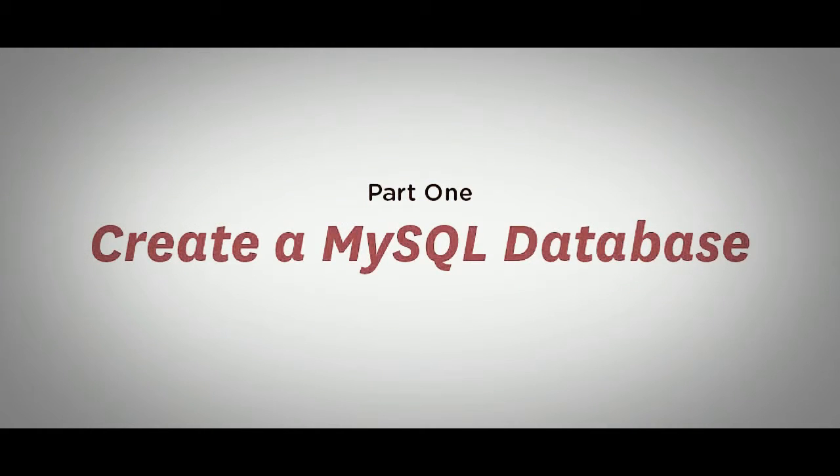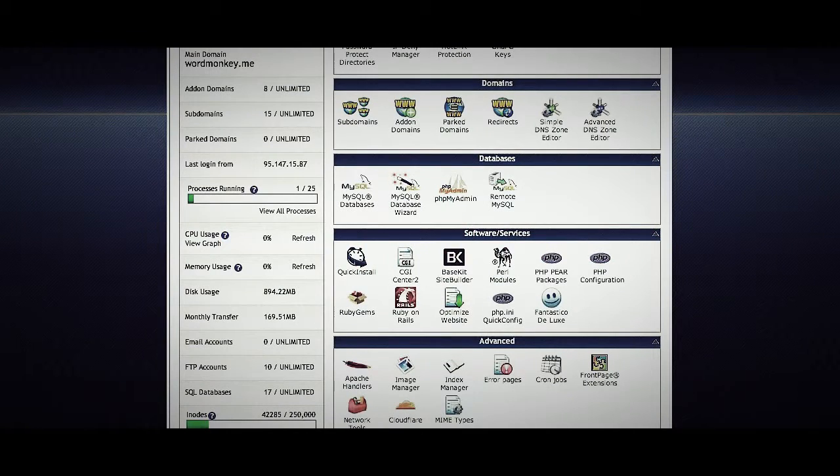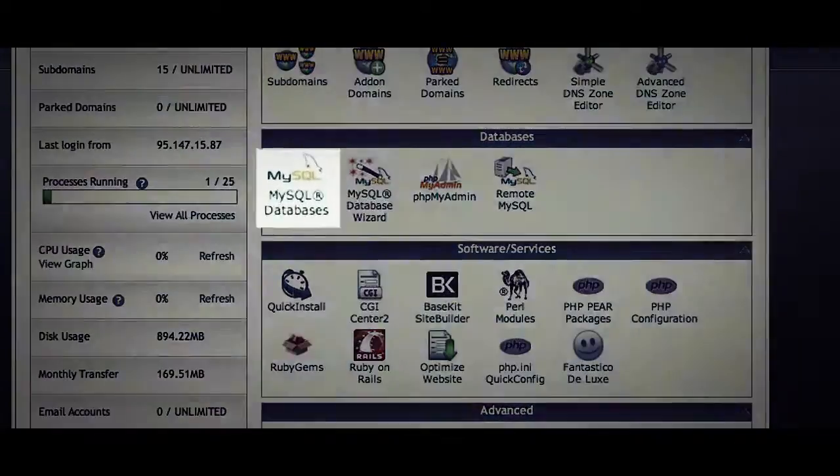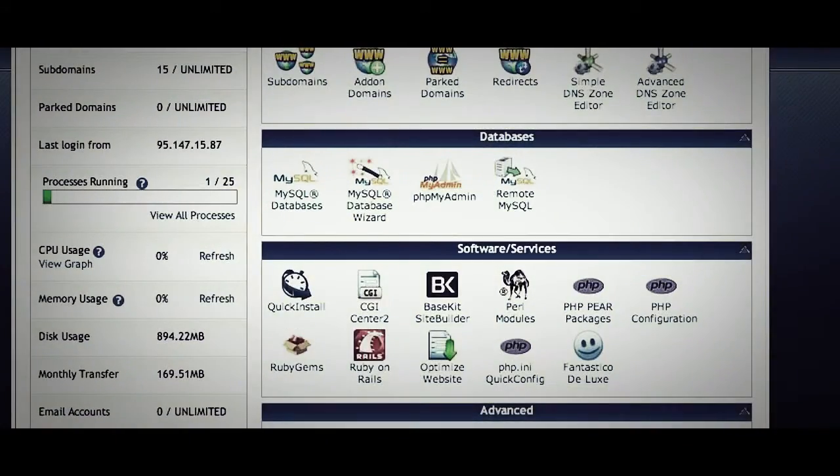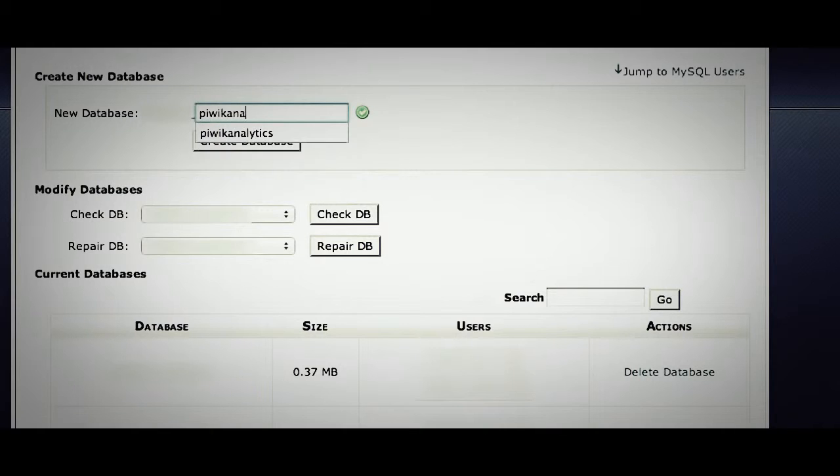Let's start by creating a MySQL database. You'll need to do this through your web host. The MySQL database stores all of your Piwik information, such as logs, processed reports, and other info. Here's a standard hosting cPanel. You may be using Plesk, but the setup is similar. Find the MySQL database icon and click on it. Give your database a name and create it.